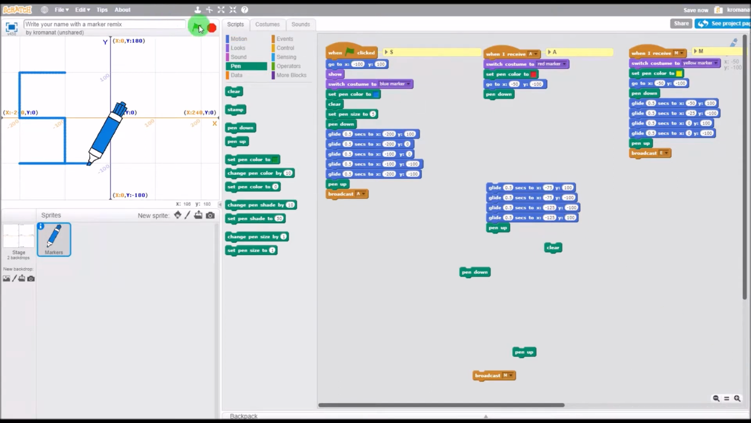If I were to now play it, you'll see what it does. The pen came up, then it came over here, then it switched to the red marker, set the pen color to red, went to where I wanted it to go, and put the pen down.